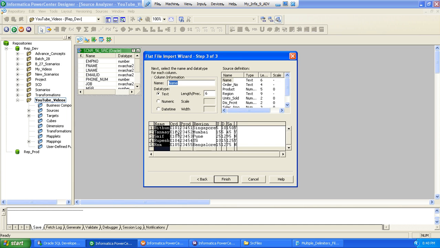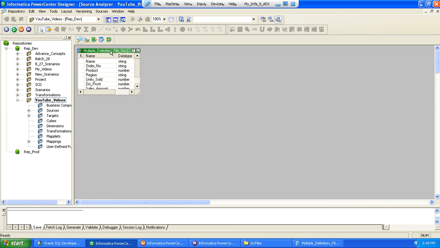Now if you see, the first column is name, with data type text, order number, text. You just need to cross check the data types, because sometimes it misbehaves. The product in numbers should be text, number, and text. So all looks good, just say finish. The flat file has been imported.